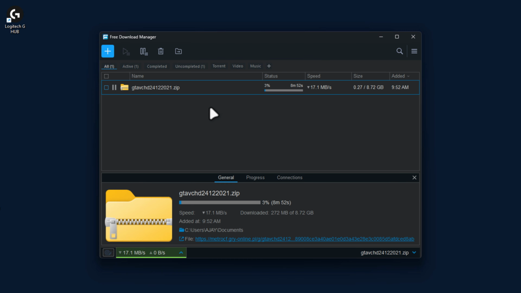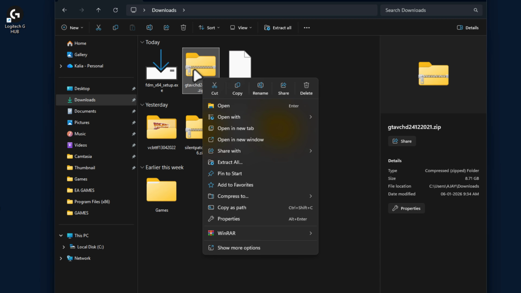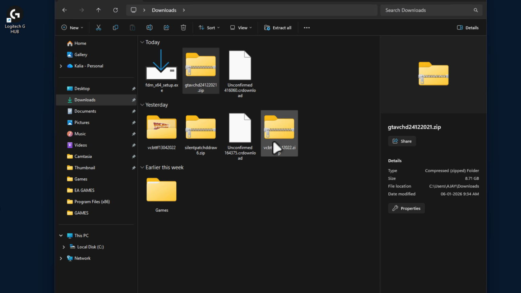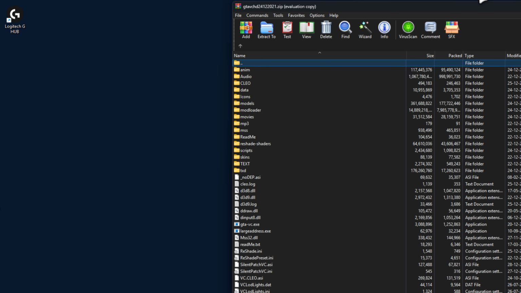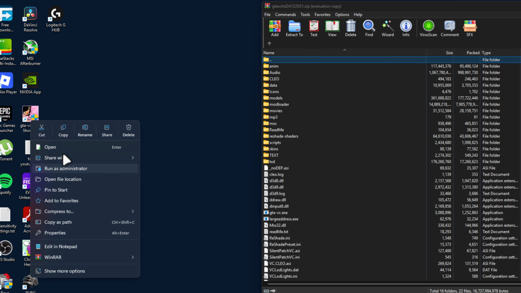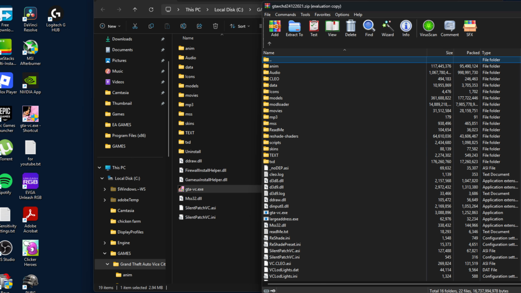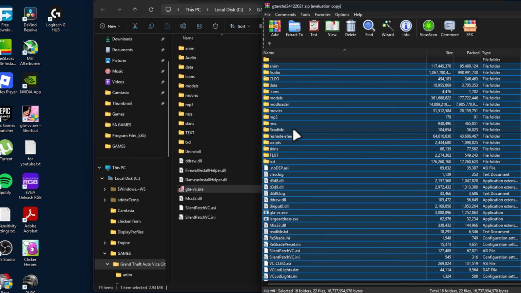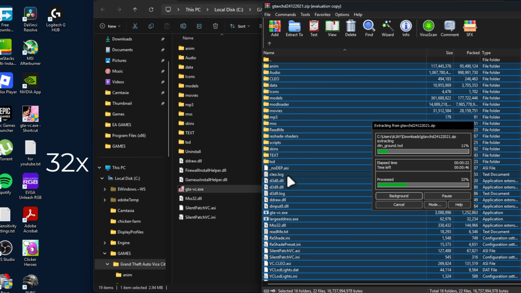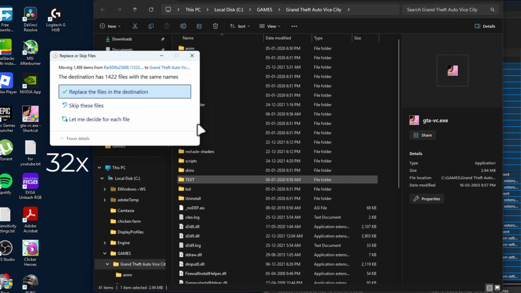After the download is done, right click on the zip file, select WinRAR, and select open with WinRAR. Just close the tab here and right click on the game on the desktop and select open file location. Now open the WinRAR, select any folder, press Ctrl plus A on the keyboard, and just drag and drop all these files inside the game folder. Select replace the files in the destination.